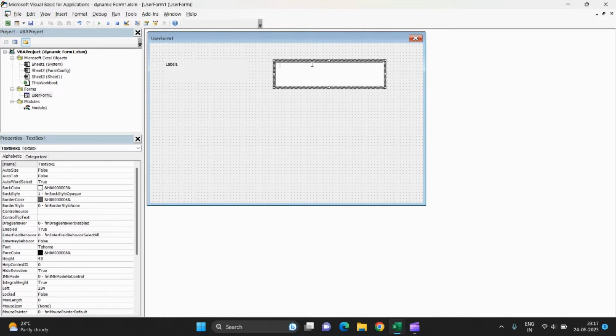But this does not give us the flexibility to add labels dynamically. The form layout is fixed and you have to adjust your UI according to how you designed the form at the beginning. What if I tell you there is a way to dynamically add labels and text boxes so that you can customize your form's look and feel via code? So let's see how we can do it.